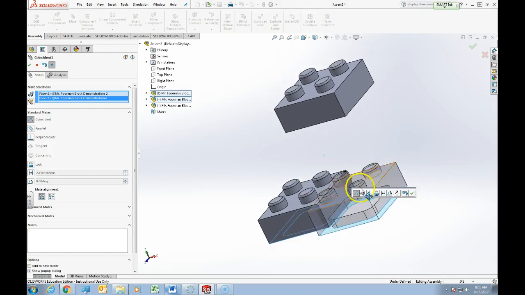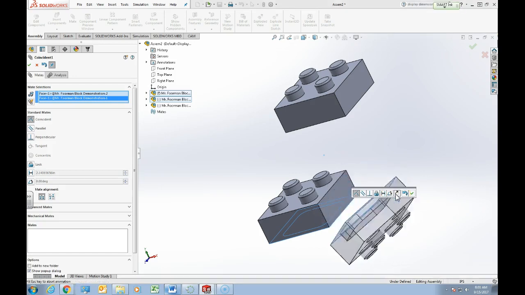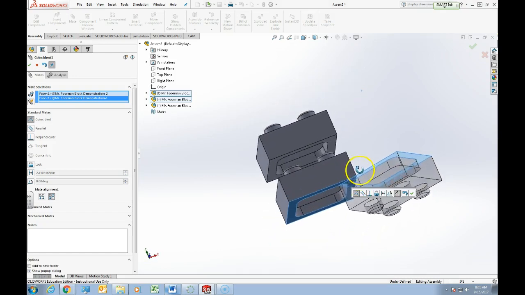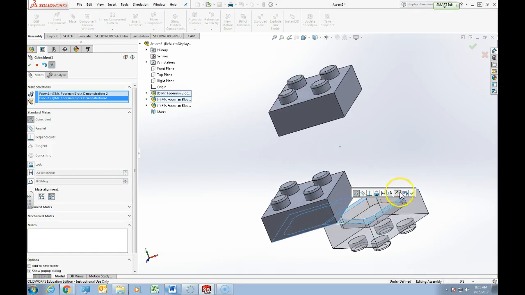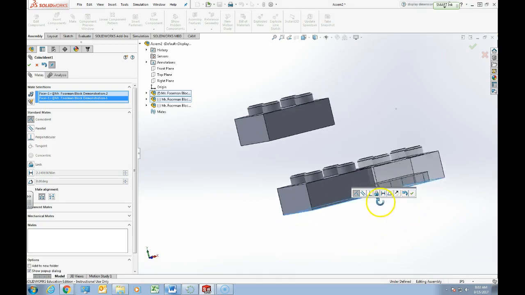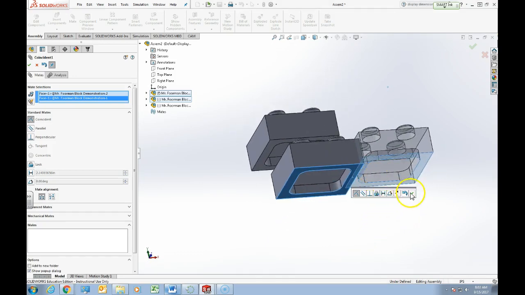Now, if your parts came together and they did something like, if I click on this, flip mate alignment, watch, it's going to allow, oops, that's going face to face that way. But that doesn't really do us any good to put our bricks together. So notice that flip mate alignment is going to be an important thing to know. So if I flip that again, back it goes. Nice. I click check right there.